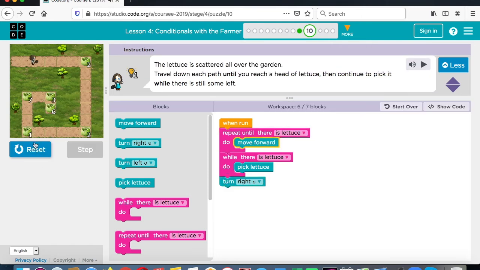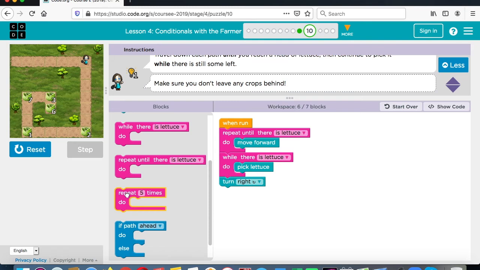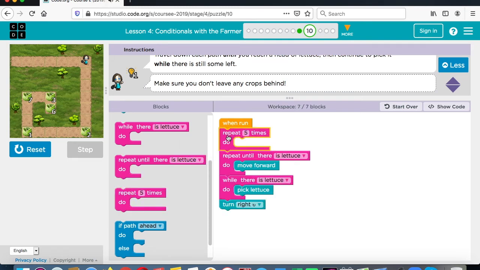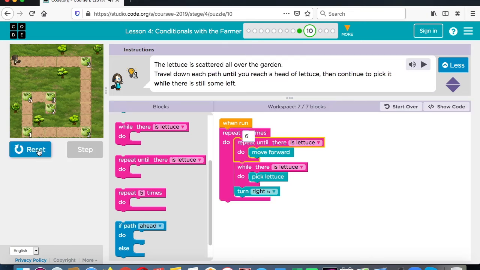So we go forward until there's lettuce. While there's lettuce, we pick it up, and we turn right. So we did it 1 time, and then we'll do it 2 times, 3 times, 4 times, 5 times, 6 times. So we're going to repeat the whole thing. The whole program has to repeat in the repeat loop 6 times.